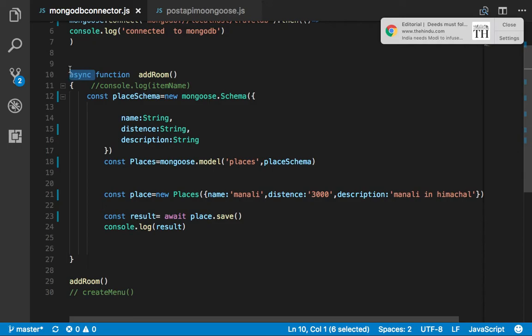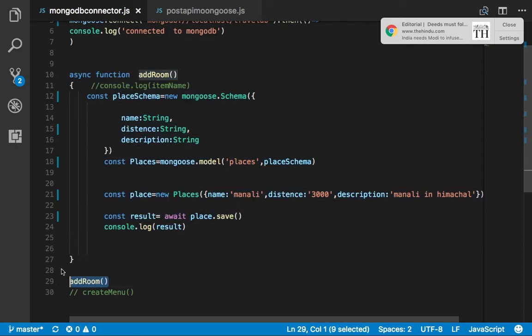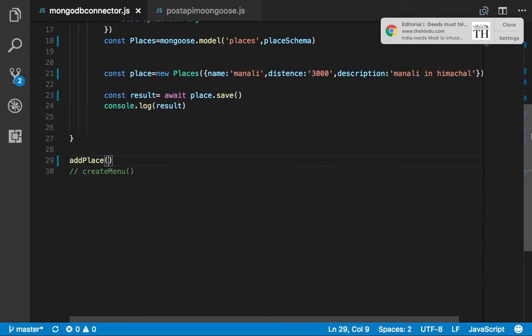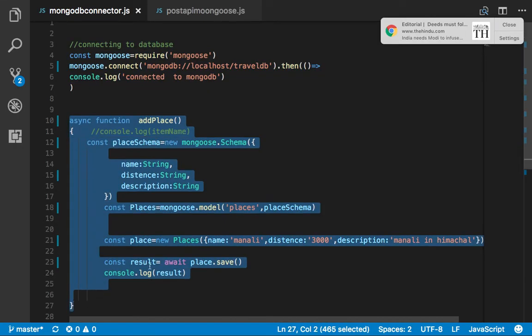Now that function definition is ready, I am ready to call add room. No, it's not add room, it's a method, we can say add place. So mention add place and replace the call back to add place. Now everything is done. We have database server we need to connect, and then we need to call this method which is inserting the data through the mongoose.